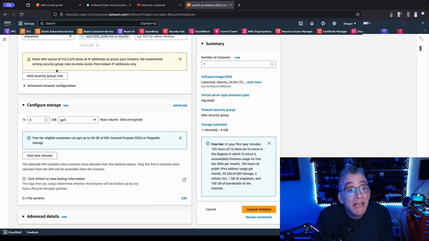We don't have any additional advanced network configuration that needs to be done. The only thing that we need to do in addition is we need to provide a bit of disk. And for this installation, I can go with something as small as about 32 gigabytes. Not a problem at all.